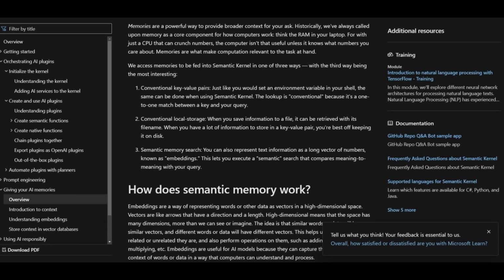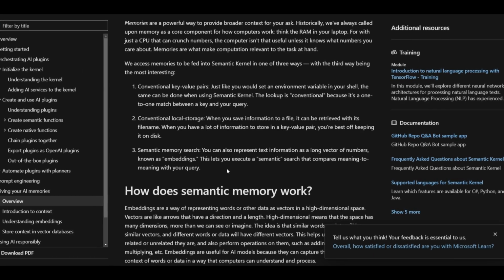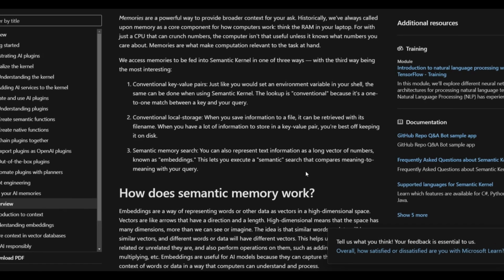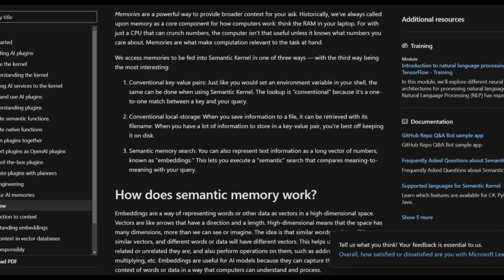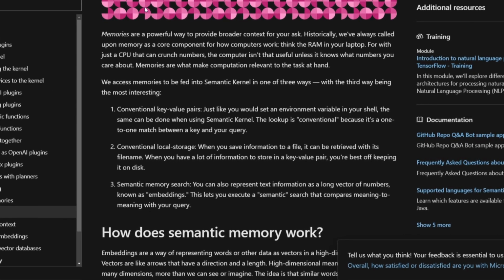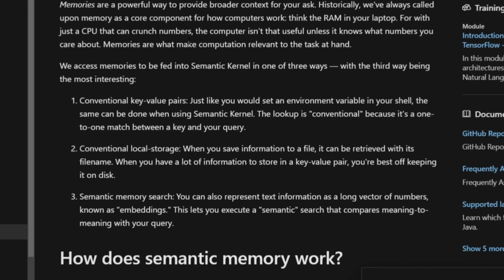This method represents text as numbers, vectors, which are embeddings, and it enables semantic searches by comparing meaning to meaning with your query, which is a particularly intriguing way. Now, these are basically the three possible ways as to how Semantic Kernel is able to access memory.